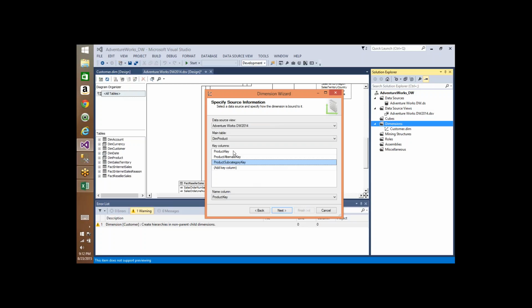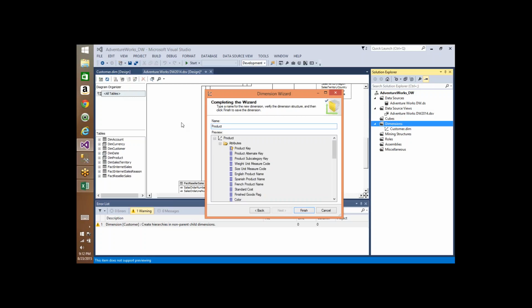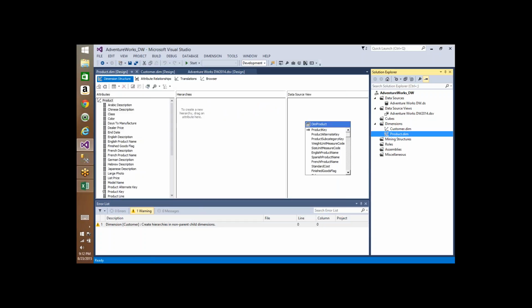Now, when you select like this, you need to select at least one column as the name column. We'll be discussing the key column and name column differences, which is very important to understand in the dimension concepts. So this is how you can select multiple columns as your key column. For now, let me take this out because I don't want it, because my product key is primary and it does not have any duplicates. Let me click on next, name it as product and click on finish.